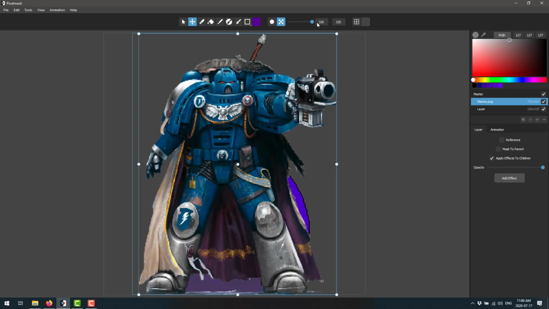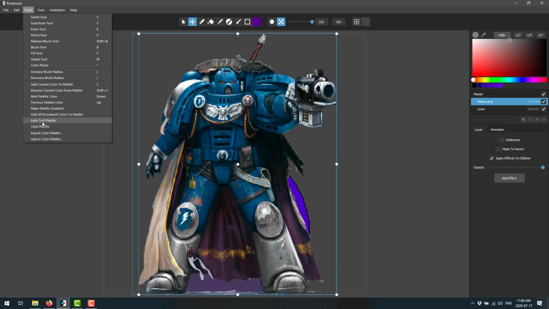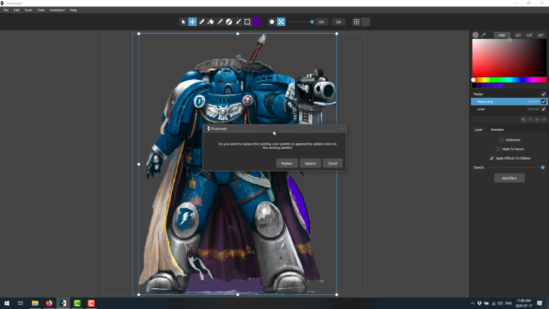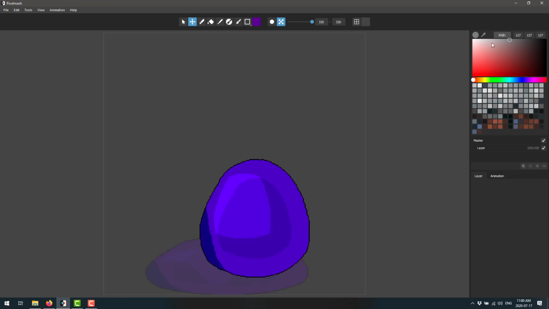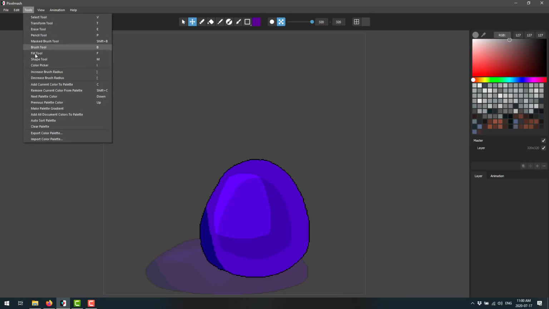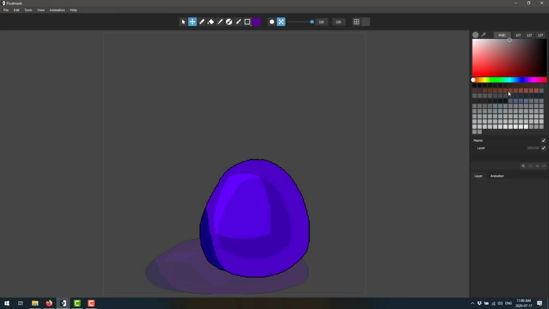Or you could just bring in an image that you like, such as this guy right here, and steal its palette, like so. So let's go ahead and say, add all document colors to palette and replace. So boom, we have a full set of palette right there. And then I could just delete that out, and we could use its palette accordingly. So we can sort out our palette. And there, we have a fixed color palette from a high resolution image we brought in. So there's a fair bit of power and flexibility in what Pixelmash can do.